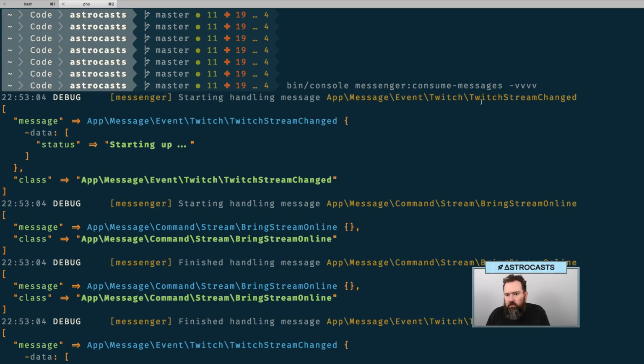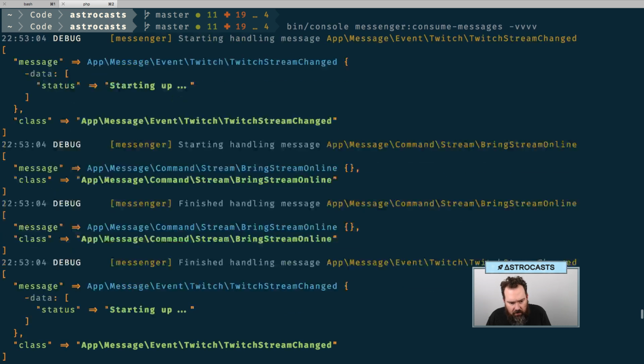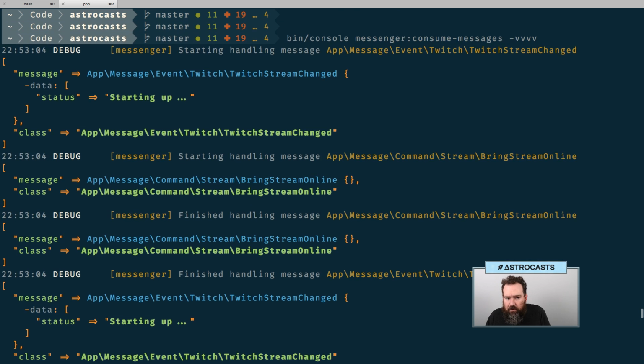Okay, so first we get Twitch stream changed, which results in bring stream online. Finish handling that. We see Twitch stream changed. Why do we see that one again? So this is actually the finishing of that. So here's the start, here's the finish, and here's what it did in between.